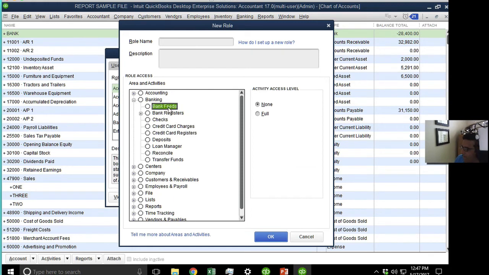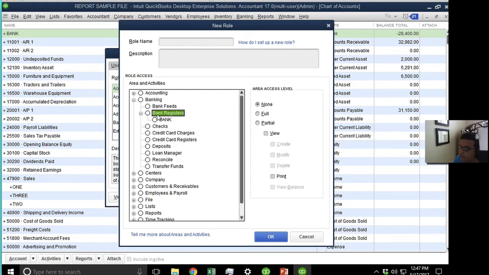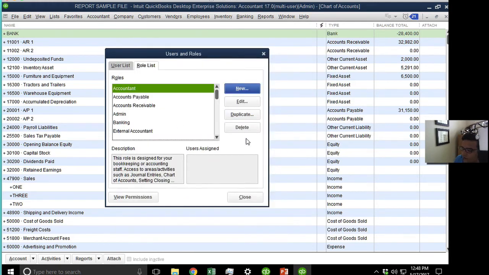Banking. Now, bank feeds, okay, that's whether or not you can use the bank feeds module to download transactions from the bank. Bank registers, you can specifically give a user access to one bank account and not to the other. Let me show you that real quick.